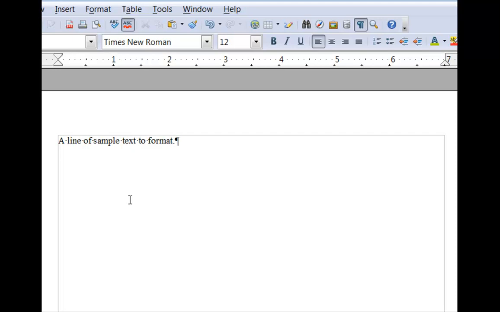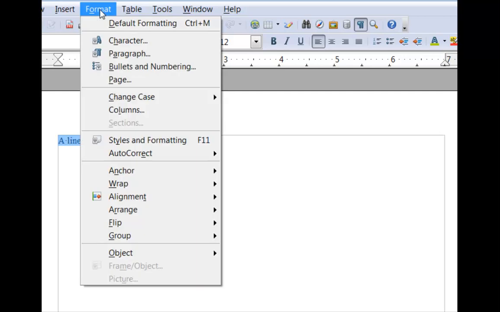This is a short video on the options available on the format character dialog box, more advanced formatting options than those available on the format bar. To begin, we'll select the text, that was a triple click to select the sentence, and from the format menu, I'm going to choose character.